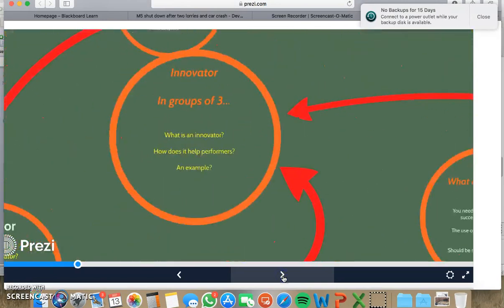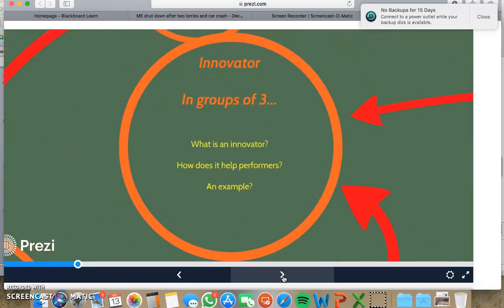So moving on, the first one is an innovator. Again, pause the video and write down what you think an innovator is, how it helps performance, and can you give an example of an innovator? So pause now.